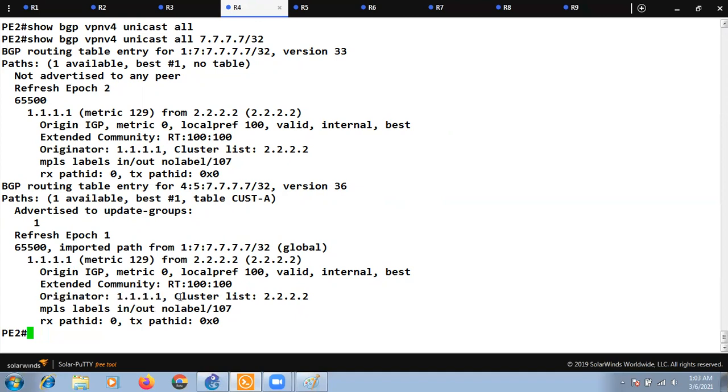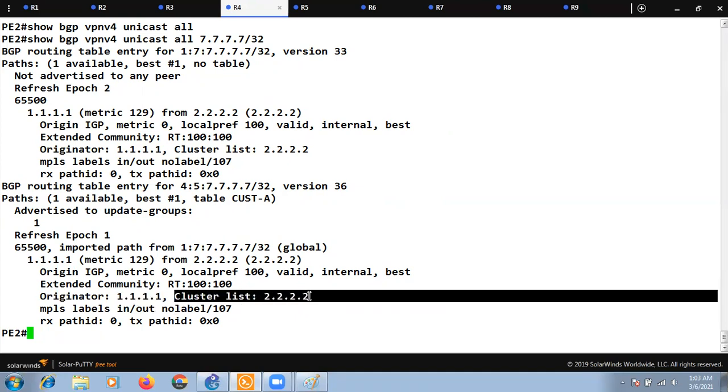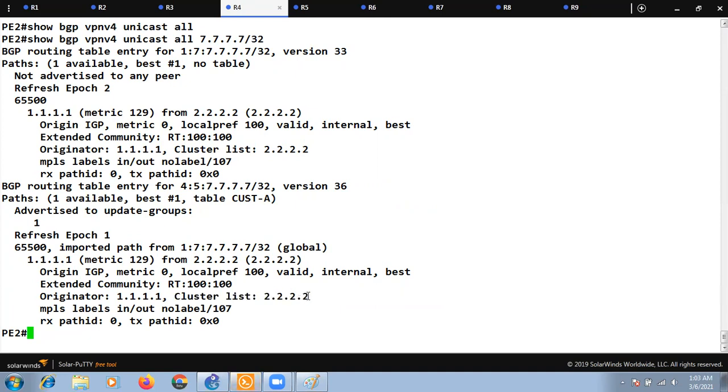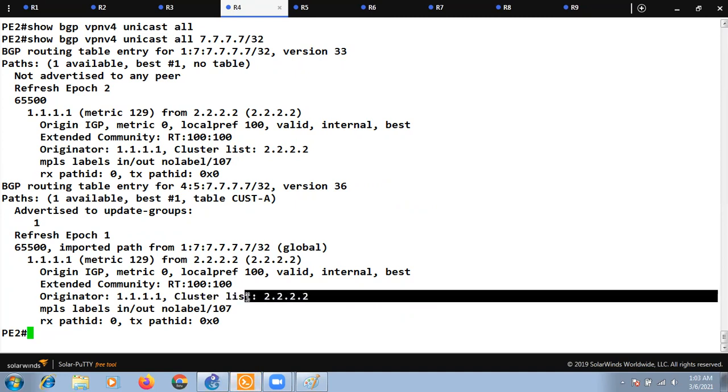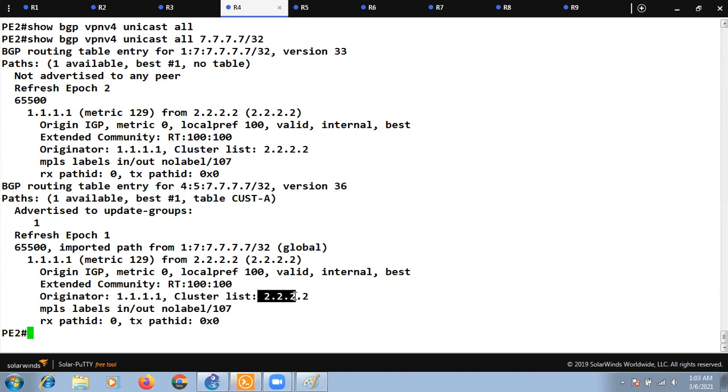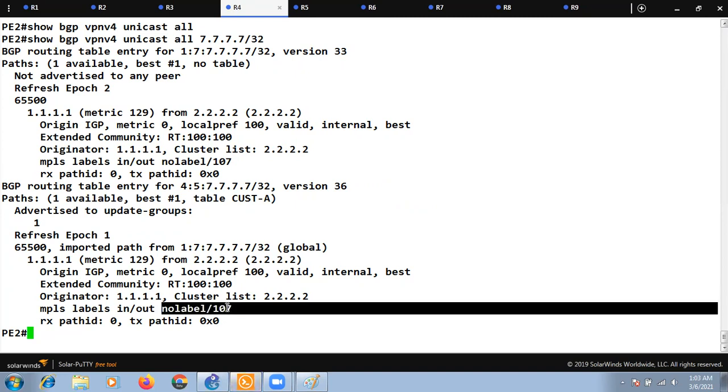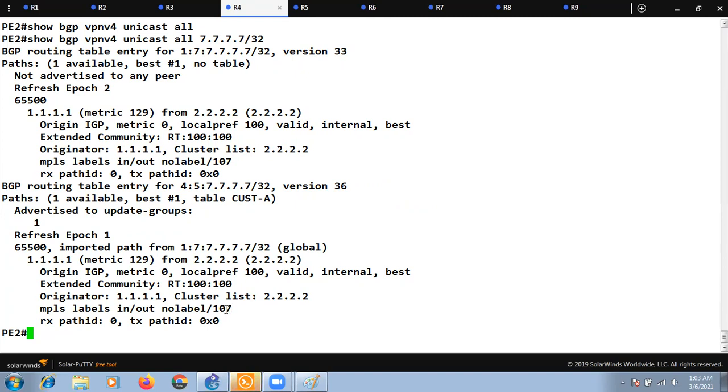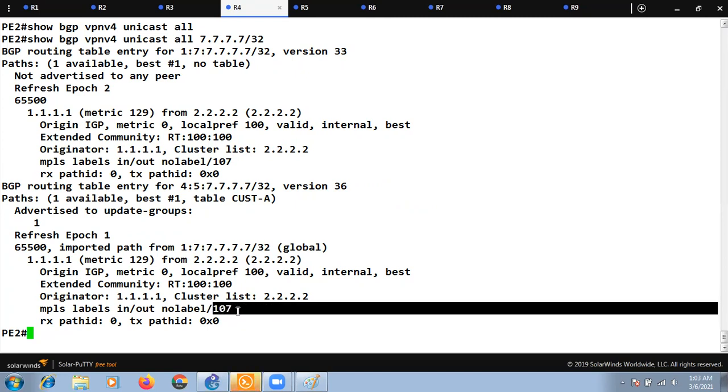And the cluster list, you are already aware of it. This is the router ID of the RR. Just to avoid a loop, the RR created this cluster list and put its own router ID. And you can also see here the very important information, that is the label information. So what is the label that it needs to put in? That is 1.7, right? And this 1.7 label was generated by whom? This was generated by PE1, right?